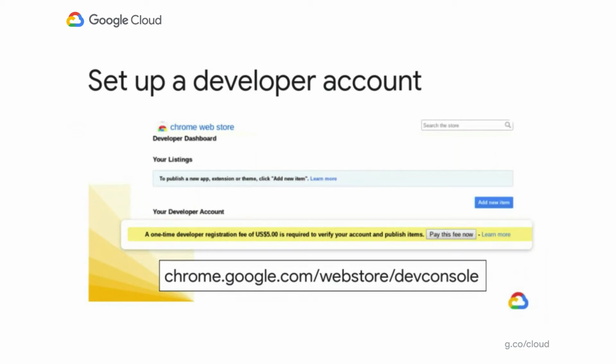It does require a hefty one-time fee of $5 in order to set it up. And just note that if you do have multiple developers in your environment, they'll also have to pay that $5 fee. It's just required to verify the account and publish items.